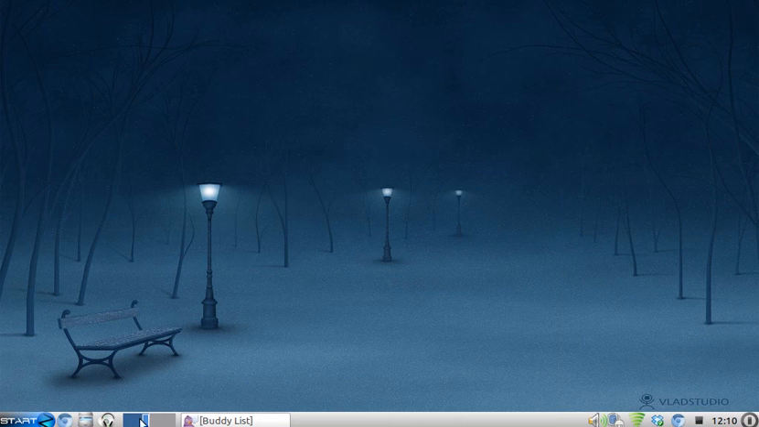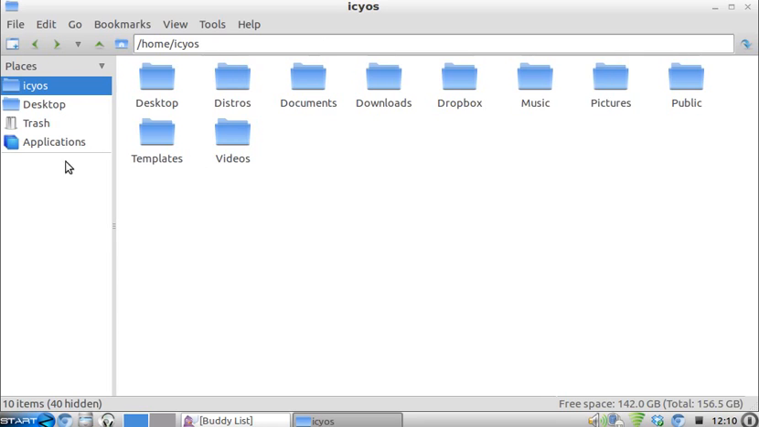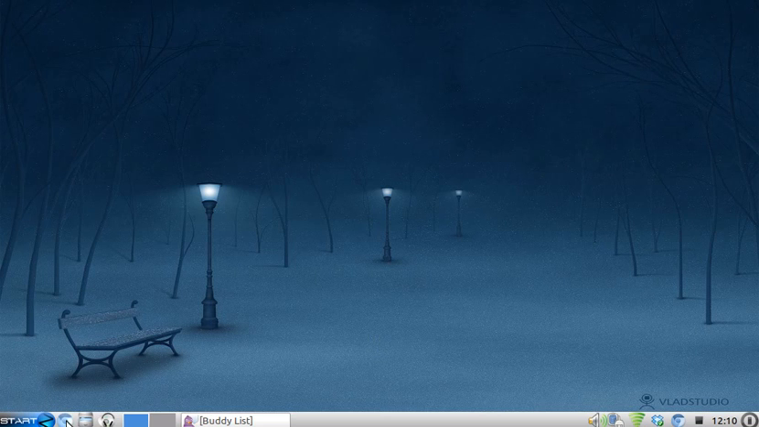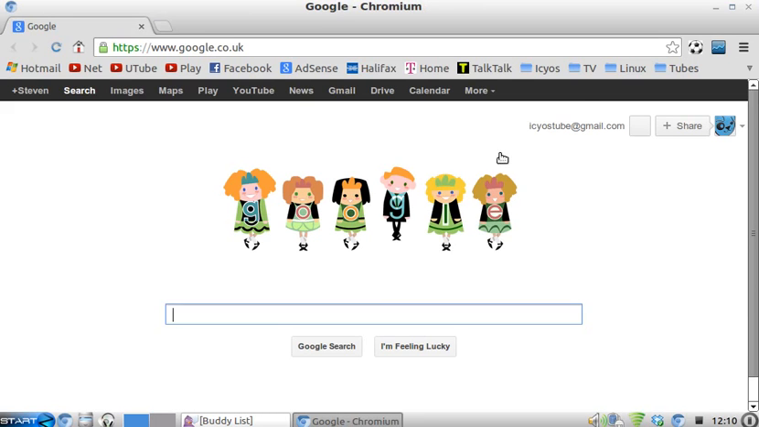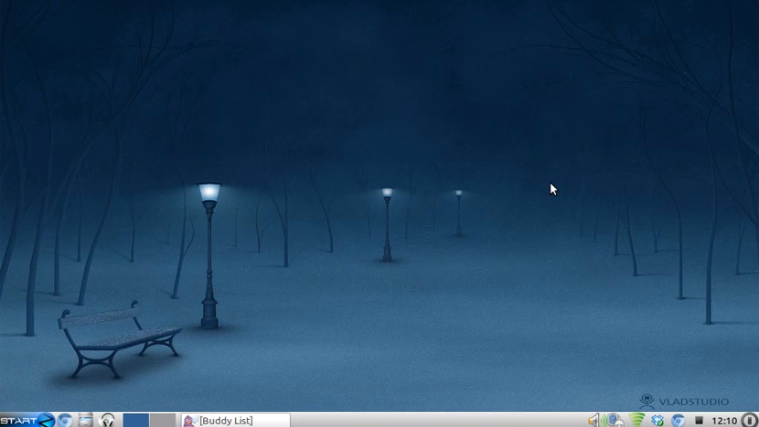Okay, so next to that we have a shortcut to Audacious. That's your generic standard music player. We then have a shortcut to File Manager, and that will open your file manager for you. Very nice it is too. And we also have a shortcut to Chromium, which is your wonderful window onto the internet, or in other words, it's your web browser.